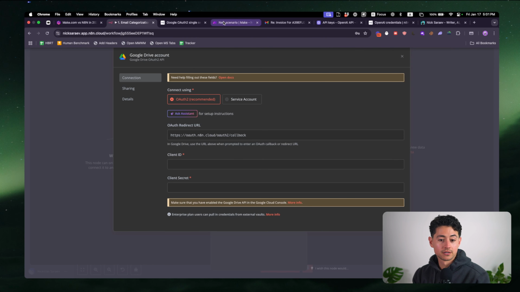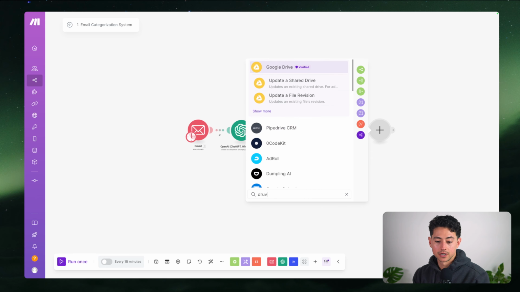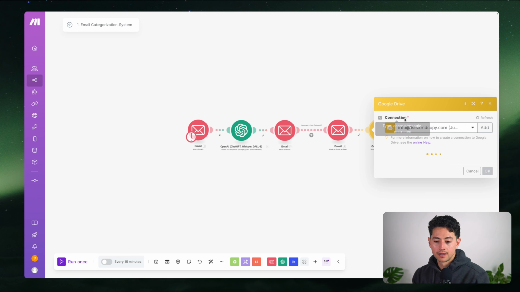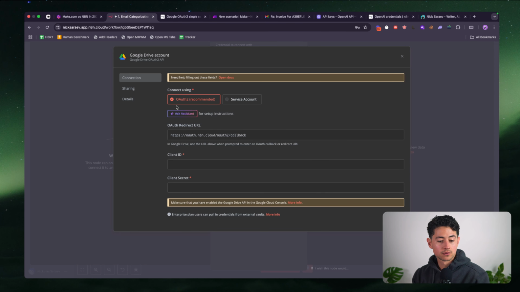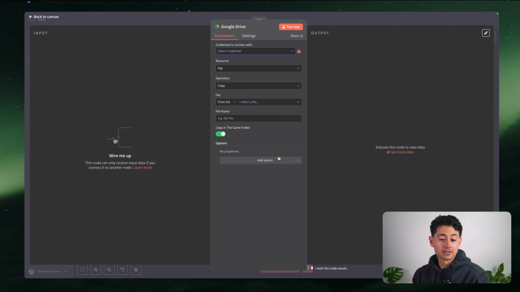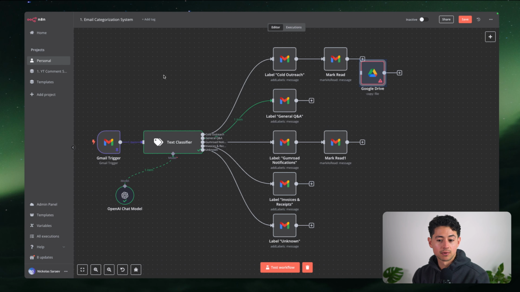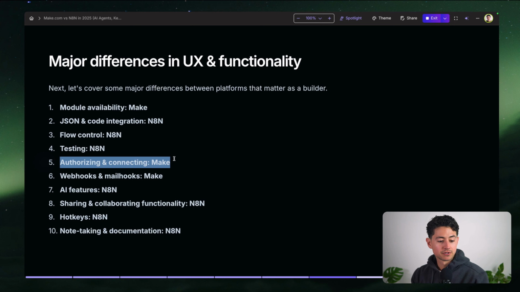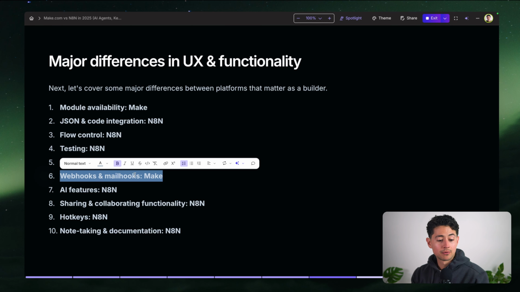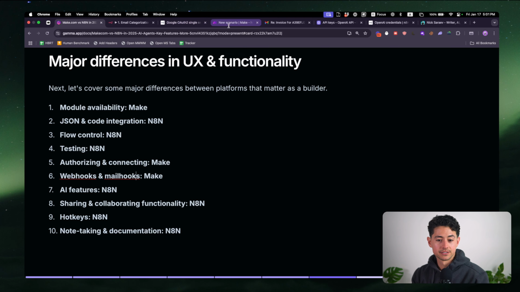Whereas if you wanted to do the same thing with make.com, you would just add a Google Drive module here. And the connection to this is literally just, again, sign in with Google. It's sort of a one-click deal. So very straightforward. Make.com, even despite the fact that they have like 10 times the built-in modules, it's just much, much better there. So Make definitely wins in that respect. For webhooks and mailhooks, Make wins as well.